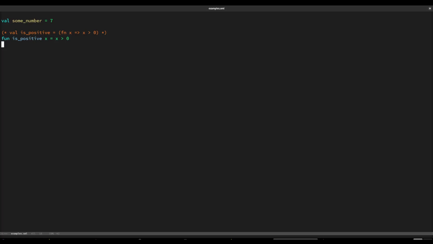A val declaration can't refer to itself since it doesn't exist at the time it's being evaluated, but a fun body can refer to the function being currently defined. For example, here's a quick and dirty recursive factorial function in standard ML. This would be much more difficult to write without the fun keyword. You'd have to resort to something called the Y combinator, or fix function as Haskell calls it.